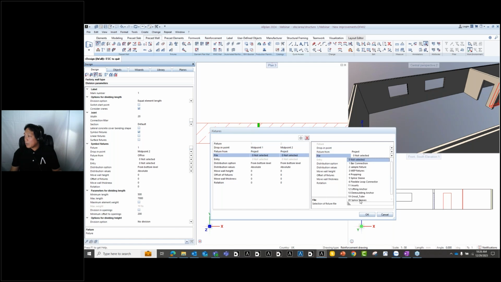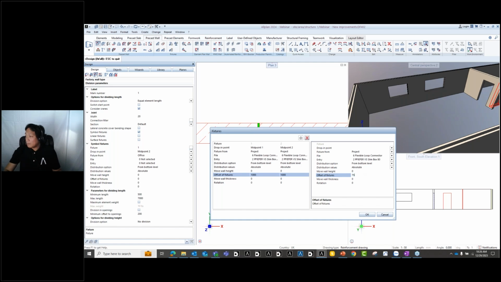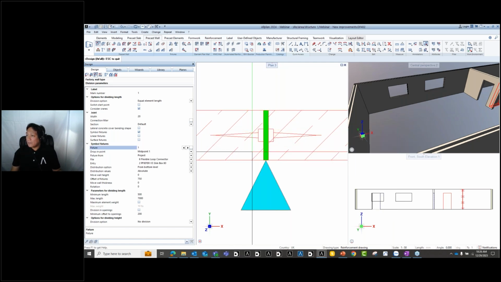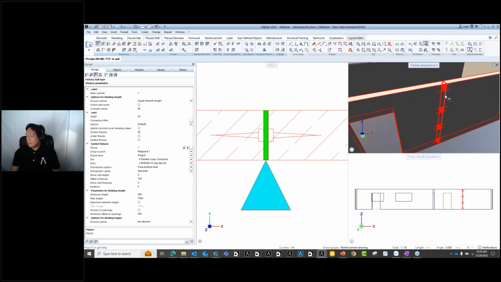I go to my project, go to my flexible loop, and select, let's say, fixture this part. Okay, and then what will be the possible offset of the fixtures? Let's say about 1000, or you can say 750. So they will move wall height 0 and move wall thickness 0. So I can just leave it like that and say okay. As you can see, I have these fixtures embedded. So you don't have to worry that you forgot to put your fixtures on this connection and have to create views again. Here we can already provide it.